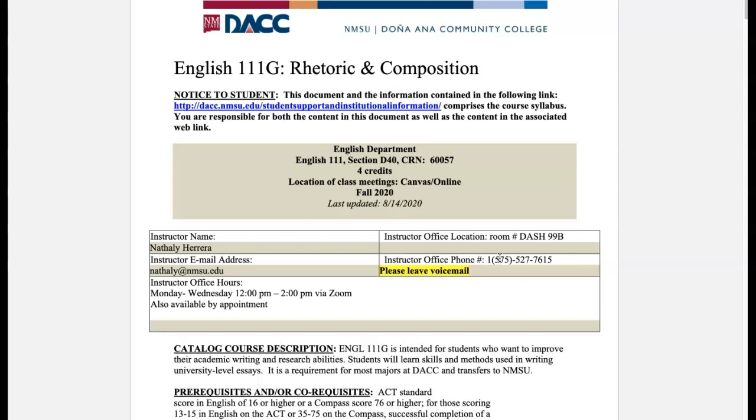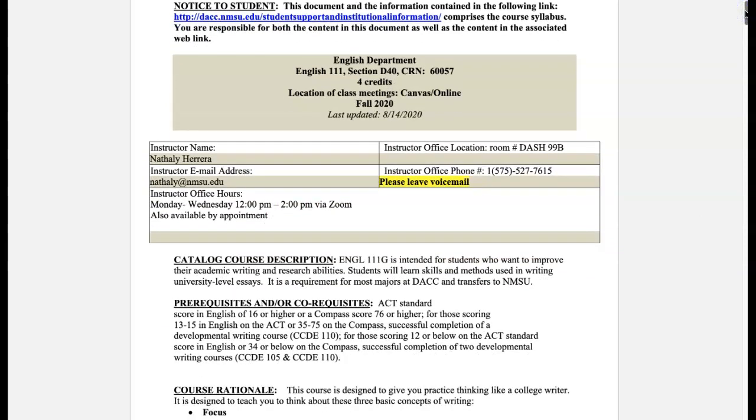Another option is to attend my office hours. I am having office hours Monday through Wednesday from 12 to 2 p.m. via Zoom. I'm also available by appointment, so if you can't make these office hours, then I will gladly meet with you at a later time or on another date that works better for you. Just keep in mind that sometimes I do have meetings and obviously I have other obligations, so just let me know what your availability is and I'm sure that we can work something out.